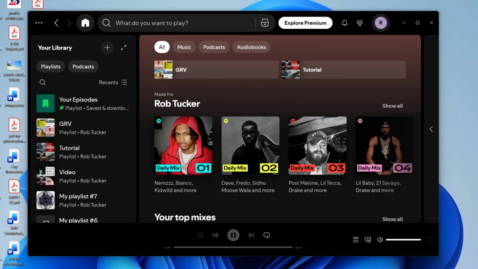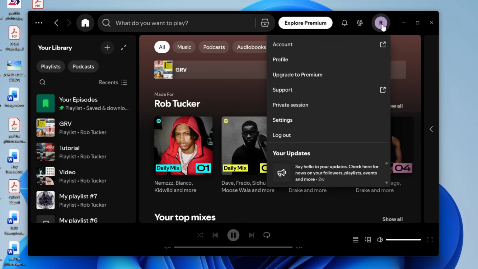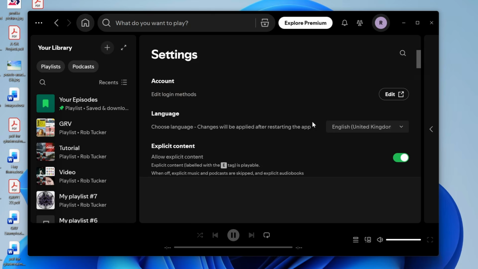So in Spotify, what you need to do is head to the top right. There you're going to find your profile icon, which you then need to click on. You'll get a list of options and you need to go down and find the option for settings, as you can see. Click on it.